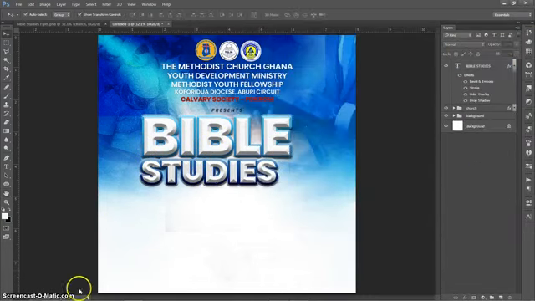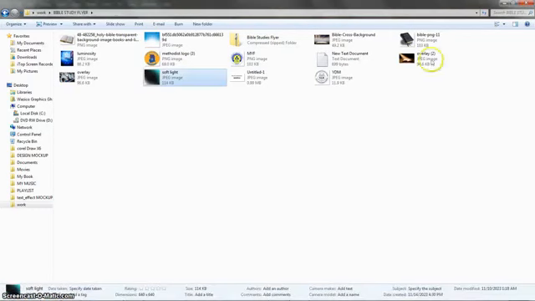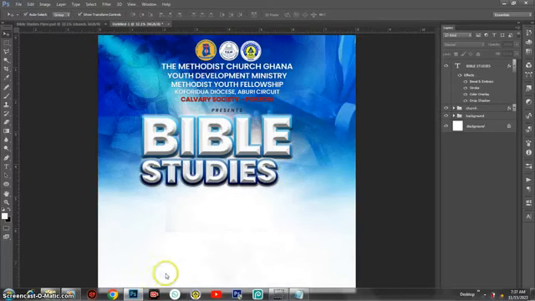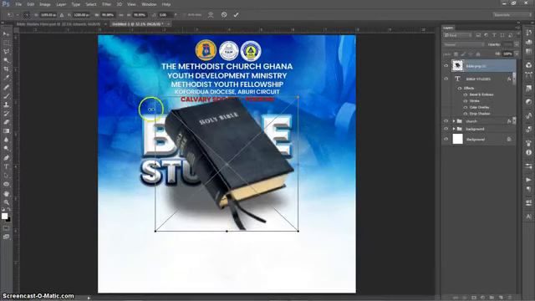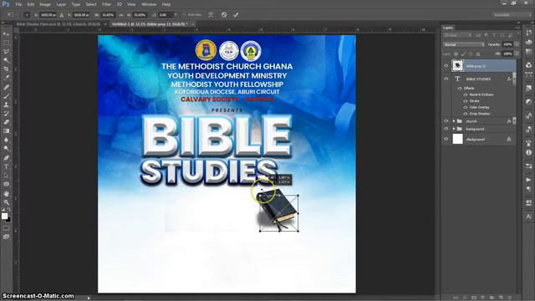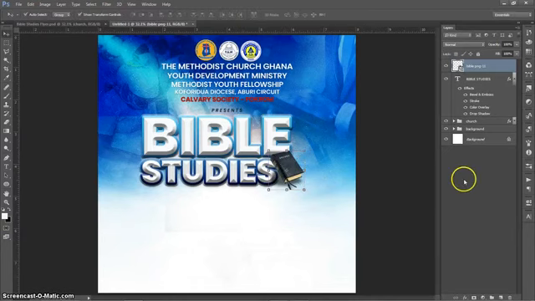The next I'm going to do is bring in my Bible. I have a couple of Bibles, one and this, so you can decide to use which one you prefer. I prefer this one, so I'm going to use this one. So shift, then reduce the size like this, then I'll bring it here, something like this.